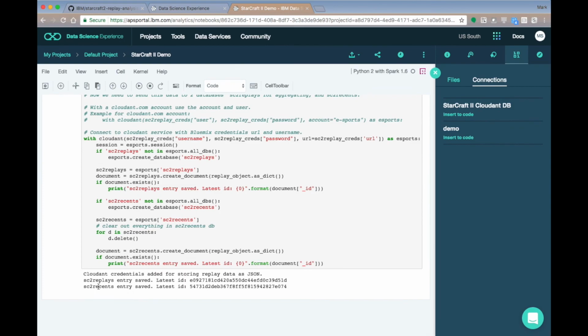By the way, for SC2 Recents, we're deleting the old ones and just saving the latest, while SC2 Replays will save all of them. So you have your collection, but you'll also have the latest one, so you can add code to compare the latest one with your collection if you start to aggregate the data. But that's all I have for now.